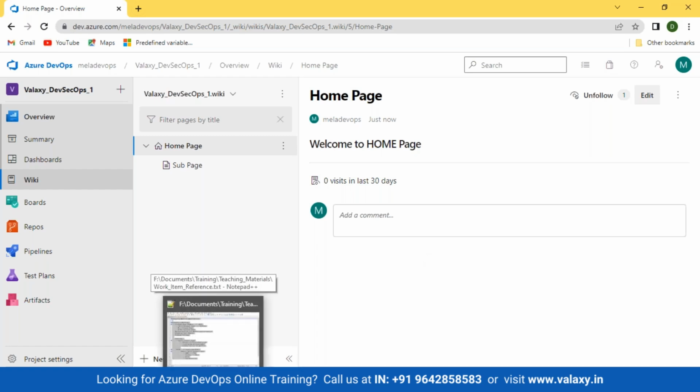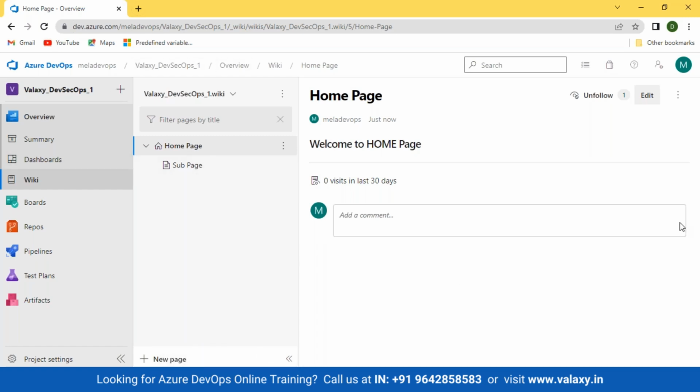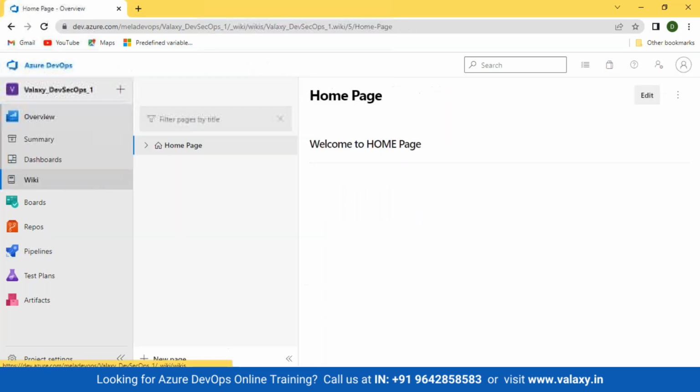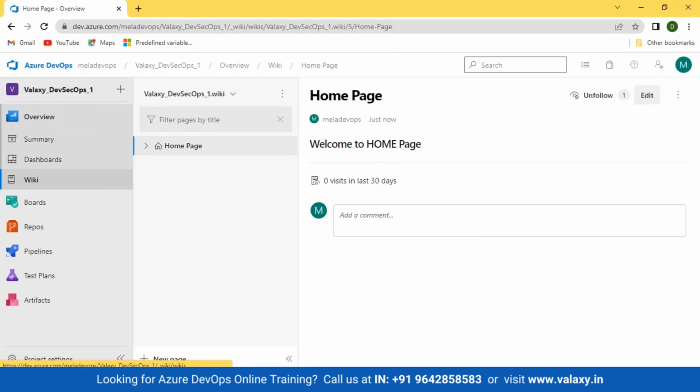Make sure all your project related white papers are kept inside this wiki page. This is a very good tool to use. So two tools: dashboards and wiki. Understood, guys? Any questions? What exactly these are?